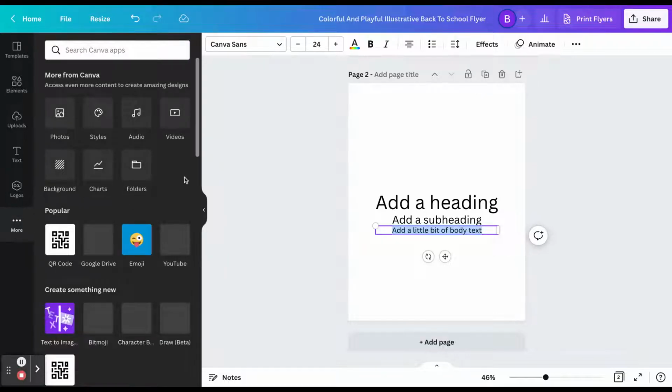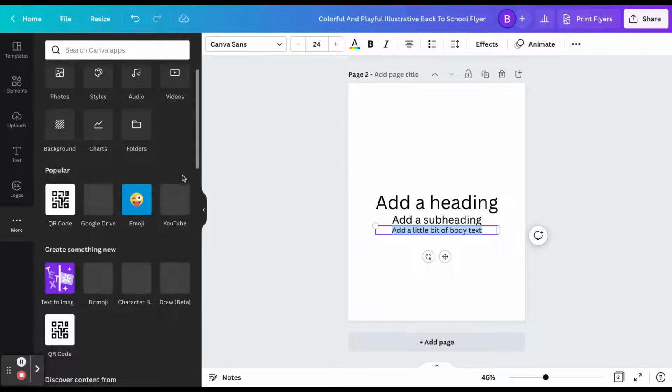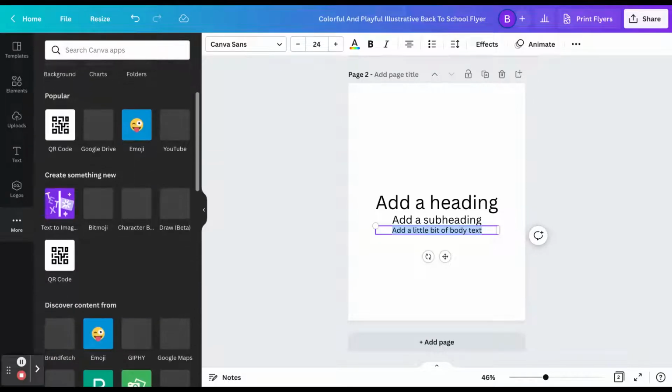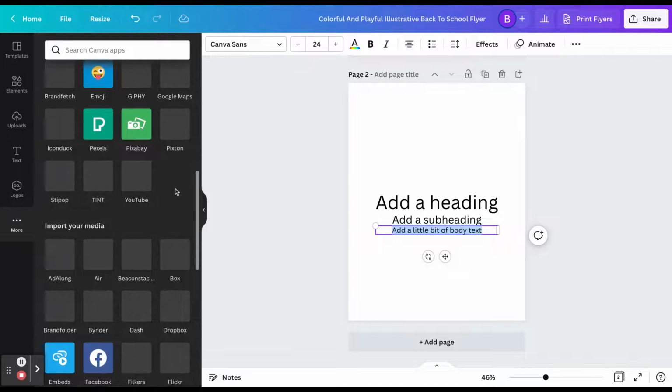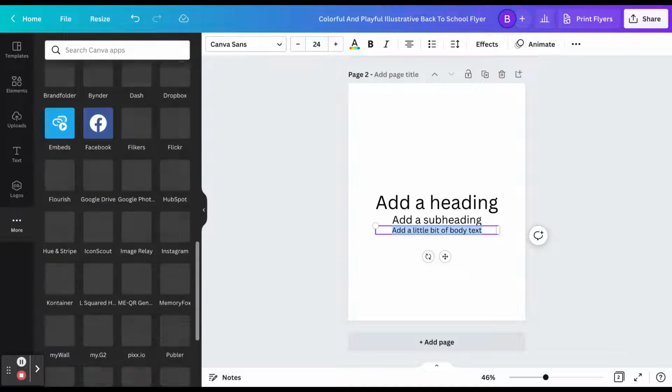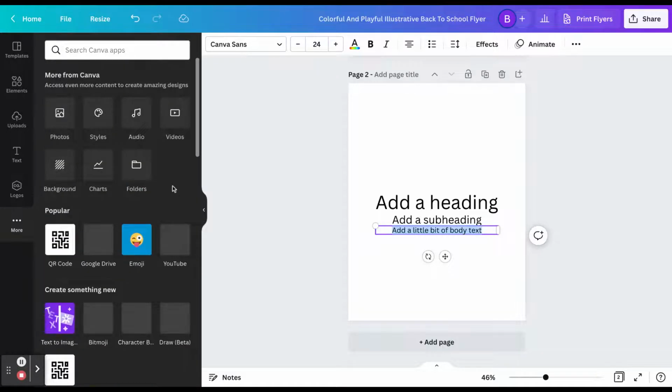Under more, there are tons of options that you can choose from. You can do QR codes, you can do Bitmojis. They have different things that you can upload from your Google Drive and YouTube as well. Pixabay is going to be really good. Pixton is very similar as well. They're going to have different free images that you can get from photographers, and they are copyright free. Just tons of different options that you can choose from in that realm.